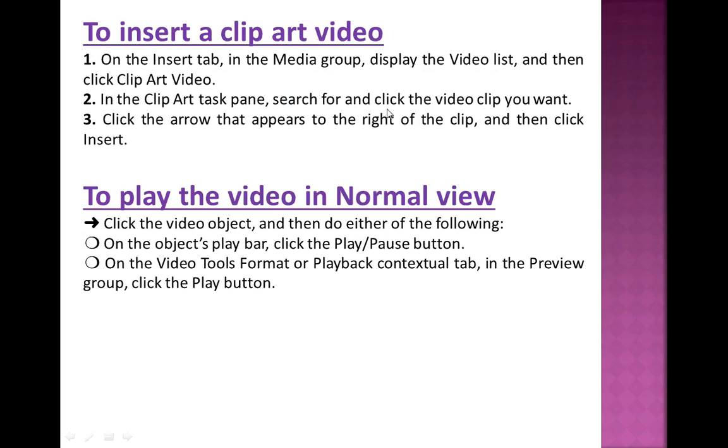In the Clip Art tab pane, search for and look for the video that you want. Click the arrow that appears to the right of the clip and then click on the Insert button. Then how to play the video? Click on the video object, then do either of the following.